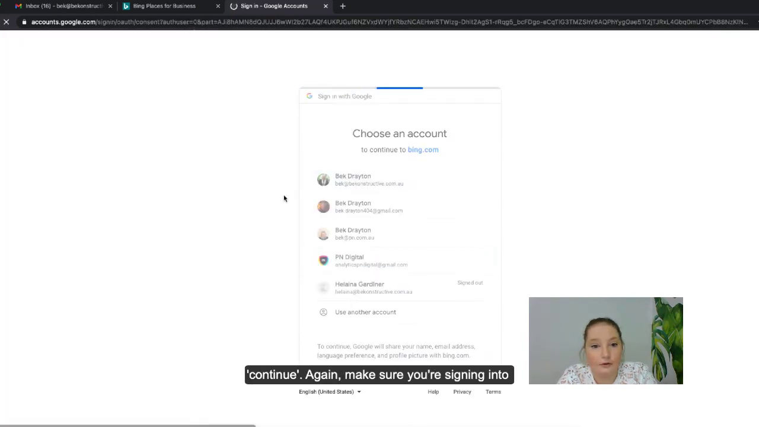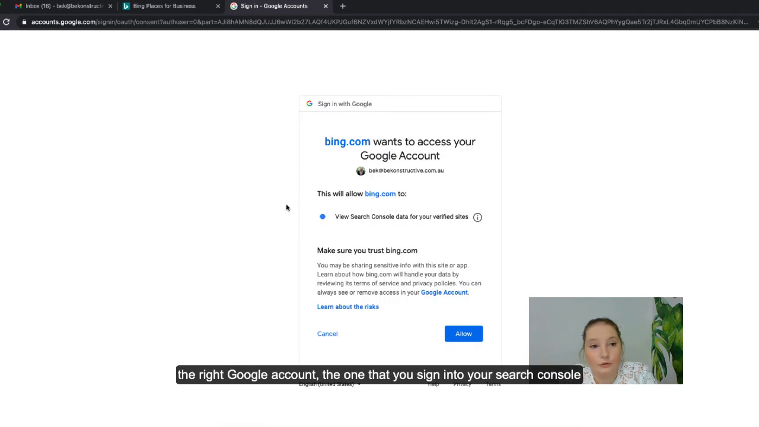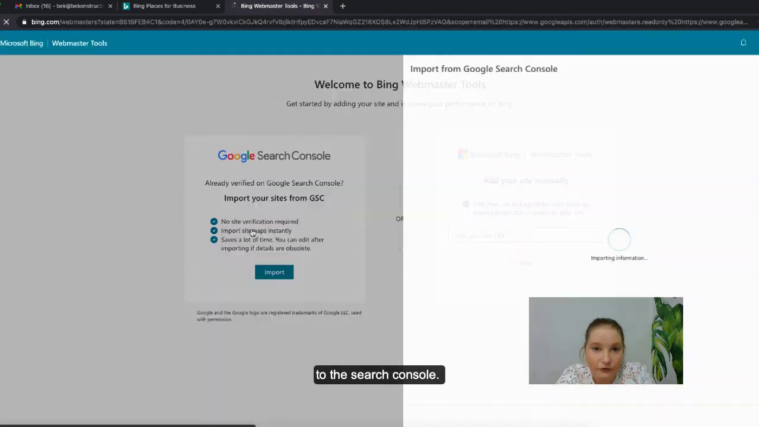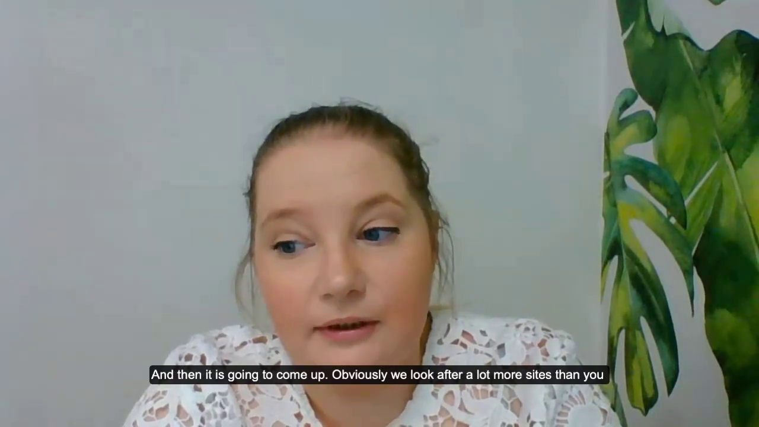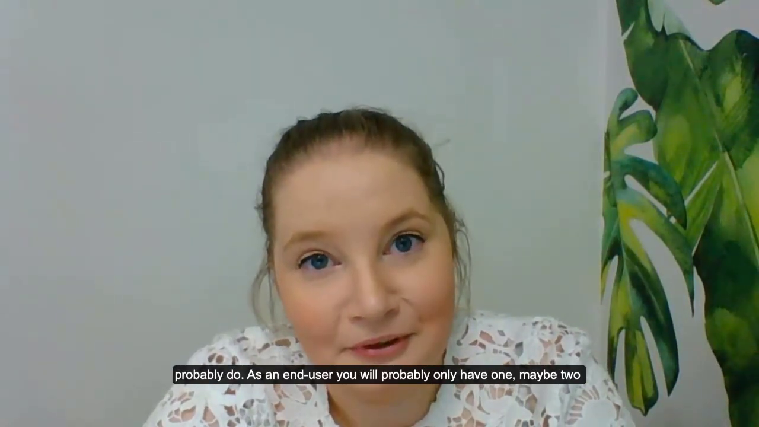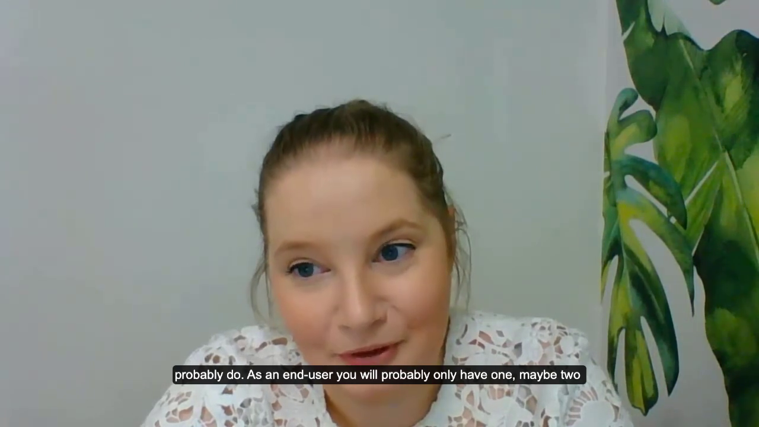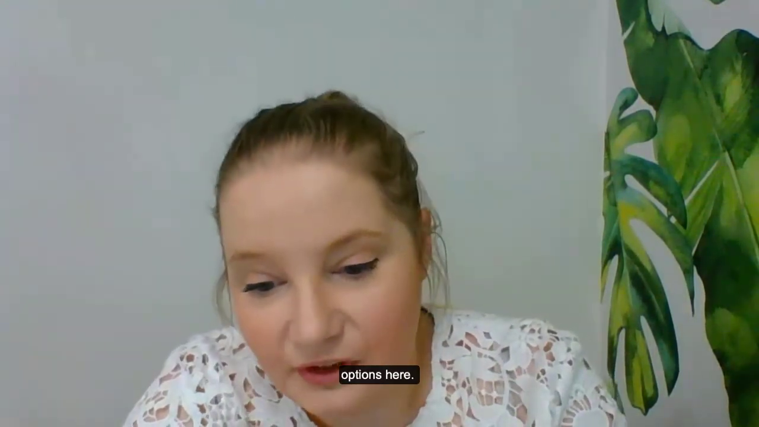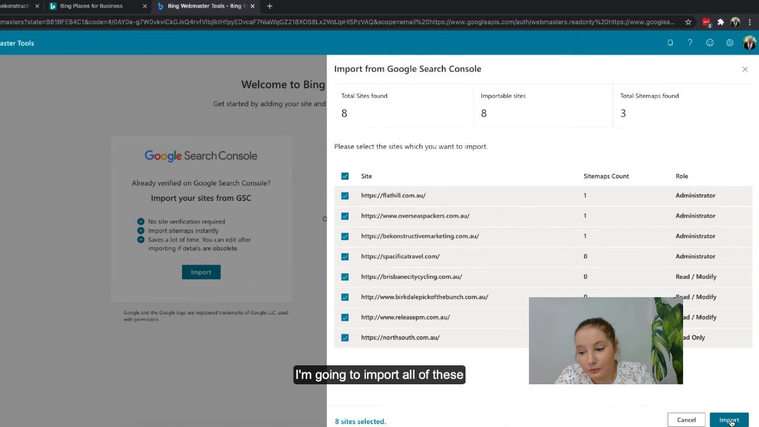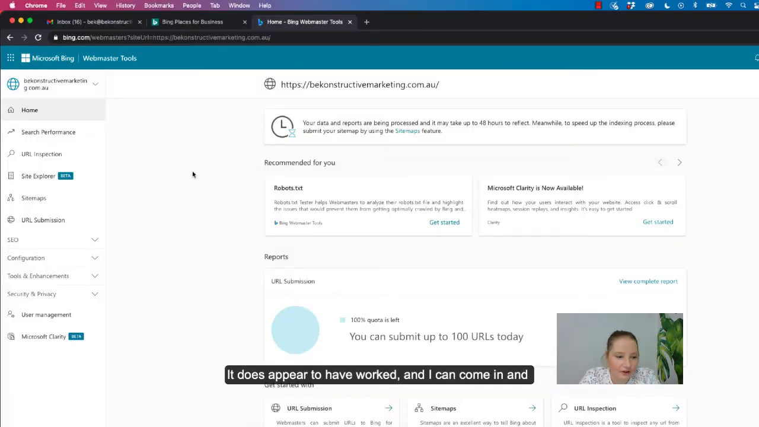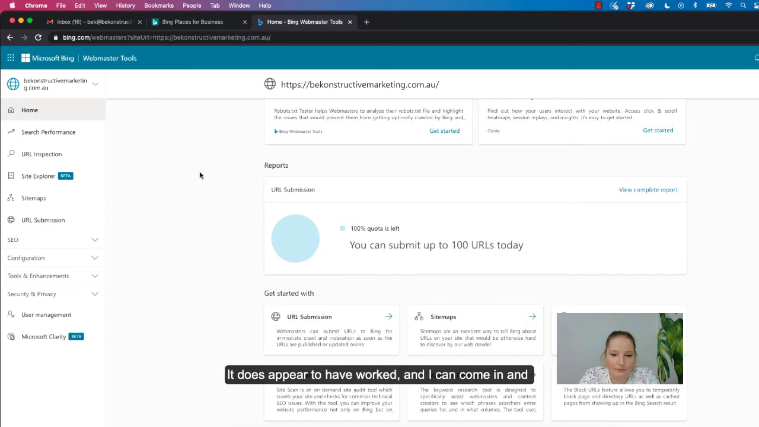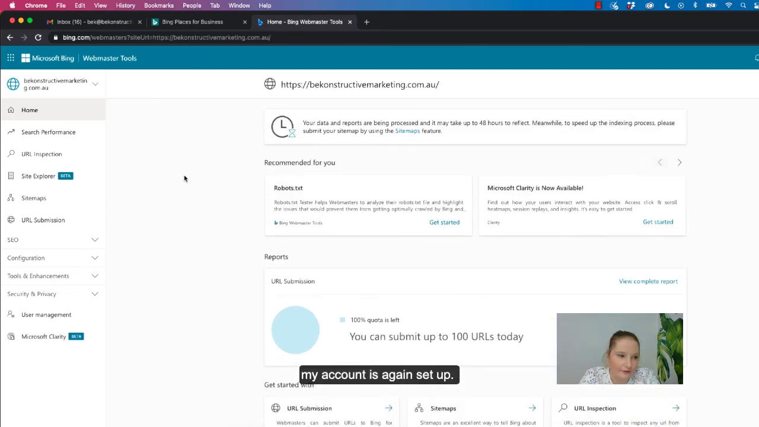Again, make sure you're signing into the right Google account, the one that you sign into your Search Console account with. You're going to allow Bing access to the Search Console, and then it's going to come up. Obviously, we look after a lot more sites than you probably do as an end user. You should probably only have one, maybe two options here. I'm going to import all of these in one hit. It does appear to have worked, and I can come in and my account is again set up.